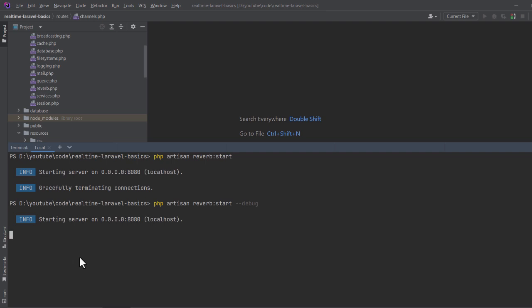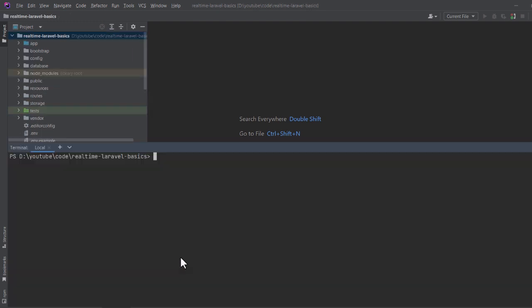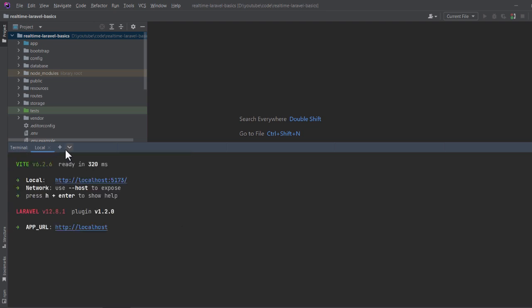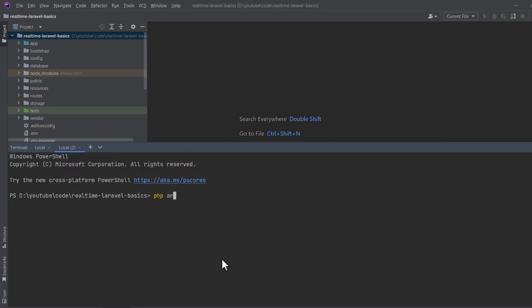So we're not always going to want to run the debug option, just while we of course are debugging. Okay, so now that we have got Reverb installed, we've taken a look around the configuration and the channels. Let's test creating a channel and broadcasting an event from our Laravel application to that channel. The first thing I'm going to do is run npm run dev, so we build all of our assets. Then we're going to go ahead and run our Reverb server using the debug option. Finally, we'll create a new tab just so we can issue any commands.